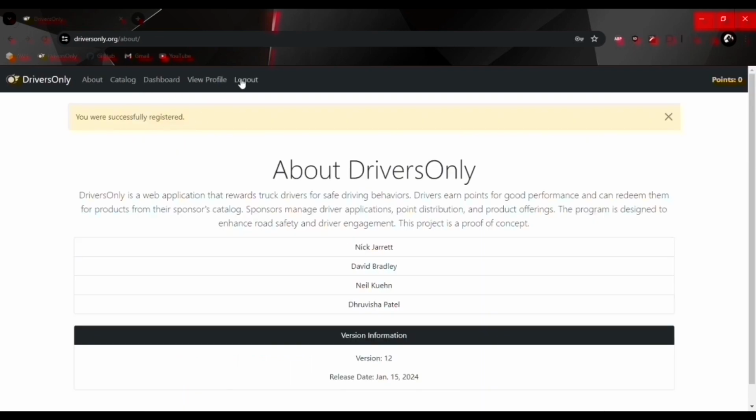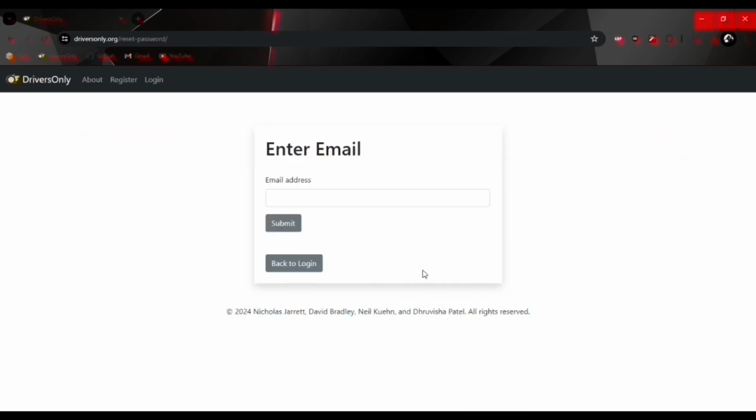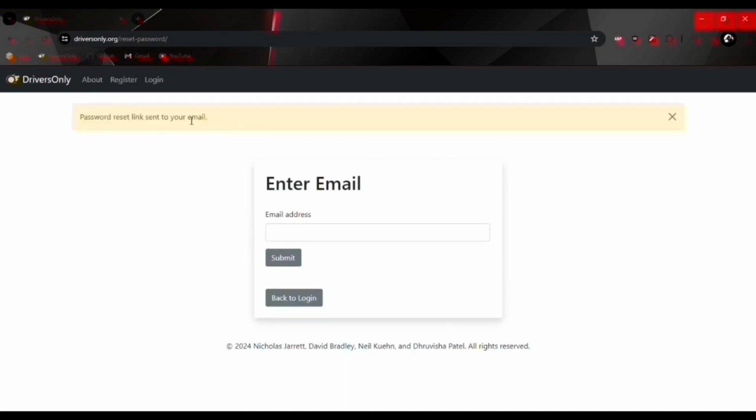Alright, let's log out. Drivers Only also has a password reset feature for cases where the user forgets their password. All you have to do is click Forgot Password. I already have an account with my personal email, so I'll just enter that. Alright, a password reset link has been sent to my email.